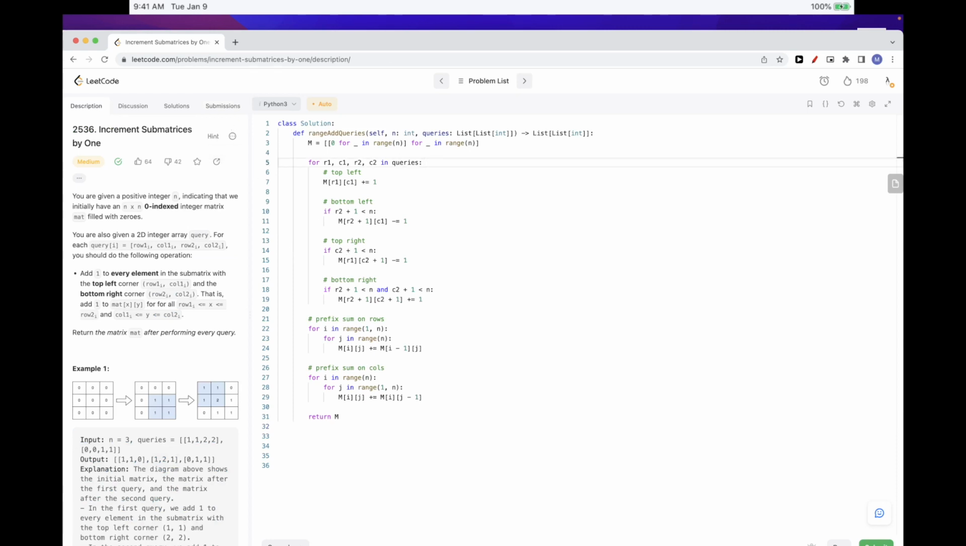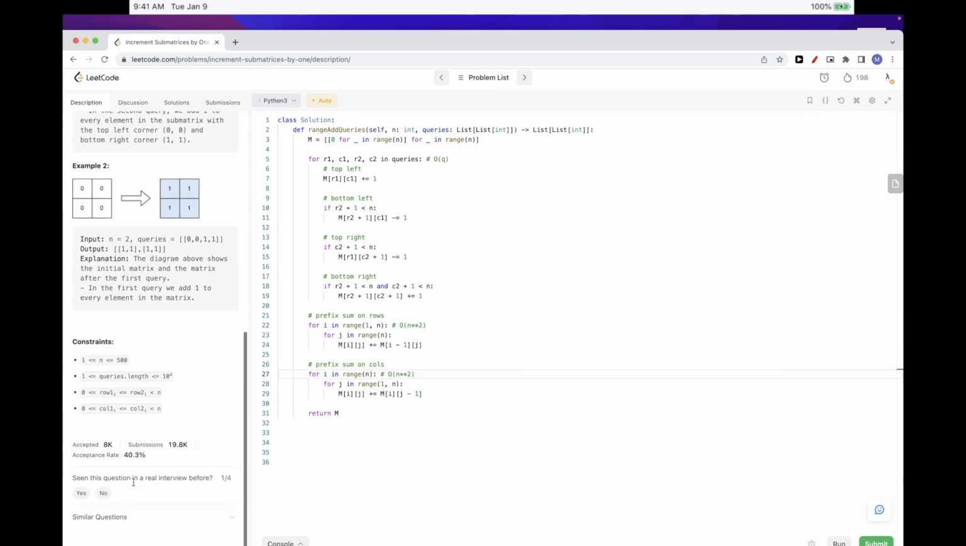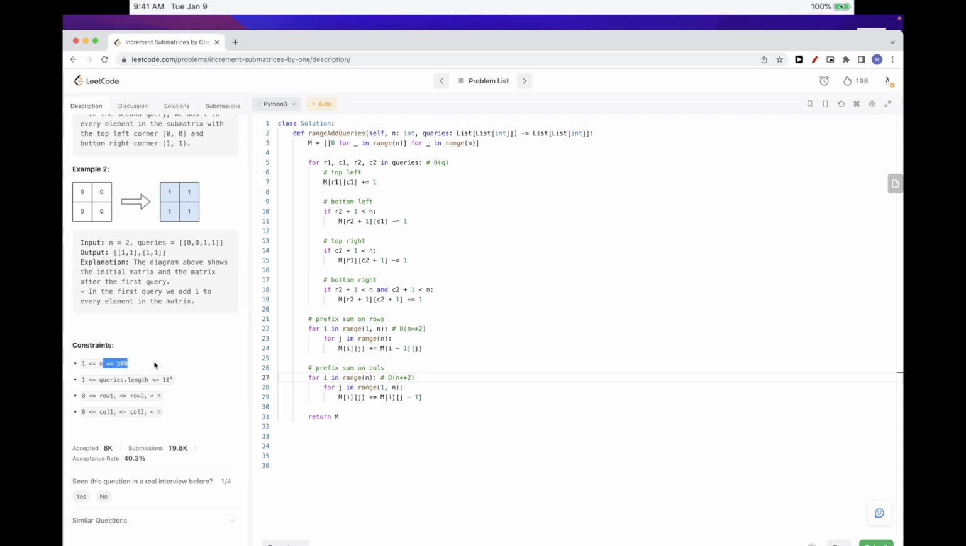Now, if you take a look here, we are doing O of queries by 4 each time, so the work per query is constant. And then here we are doing O of n squared, and then here we are doing O of n squared as well. You can see the problem says n is up to 500, and so the bigger term would be q. So in terms of time complexity, it is actually O of q plus n squared, but q here is the dominant term.